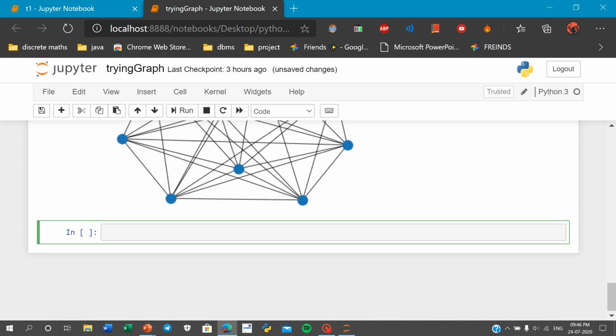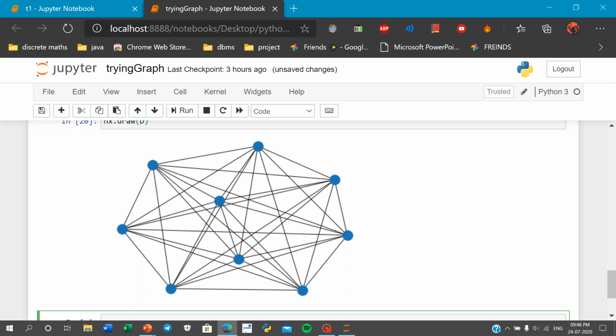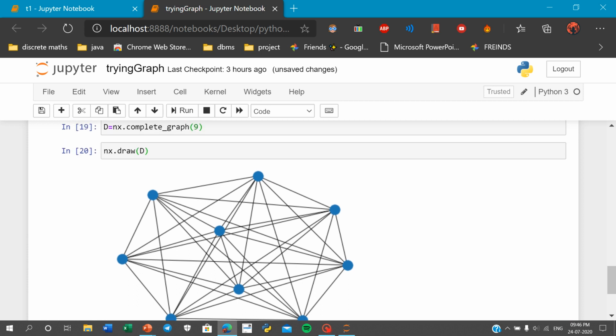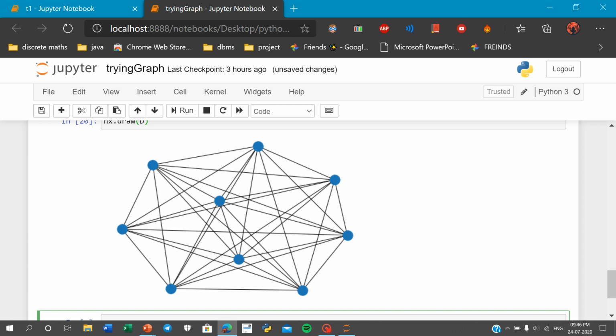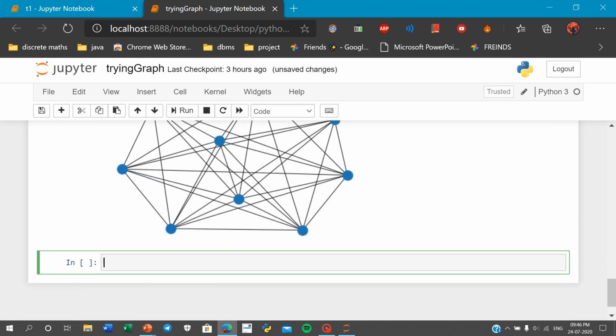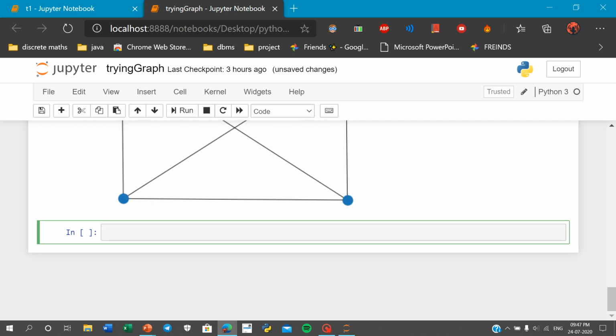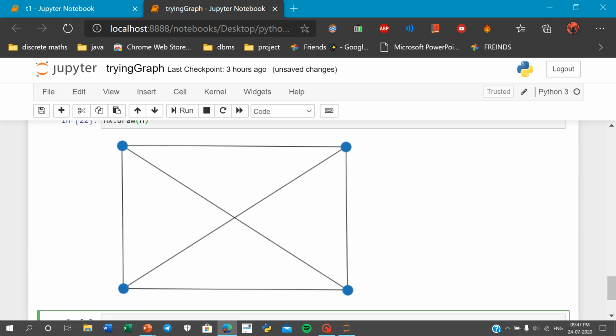We can see it might be a little difficult to visualize, but as the definition of a complete graph says, each node is connected with every other node. So in order to understand this and visualize it perfectly, we will make a graph of 4 nodes. It will be a lot easier to visualize. Let's name it h, and nx dot complete underscore graph, let's give it the number 4 and run it. No error. Nx dot draw h, and let's run it, and see, each node is connected with every other node, so the definition of a complete graph is satisfied.